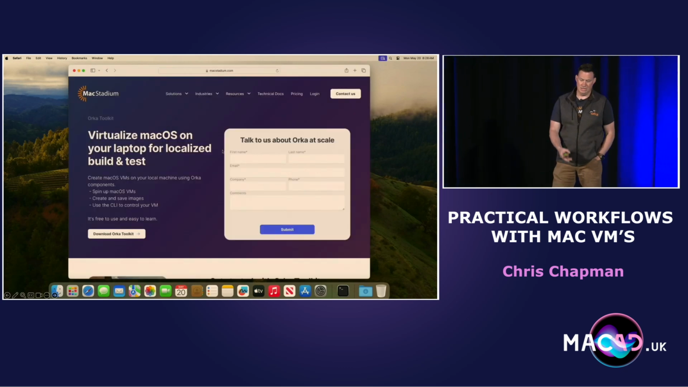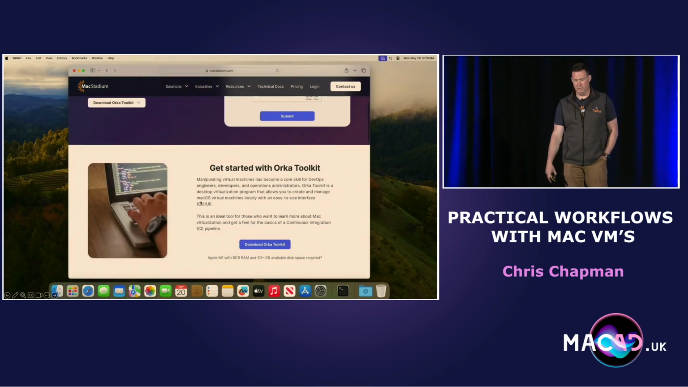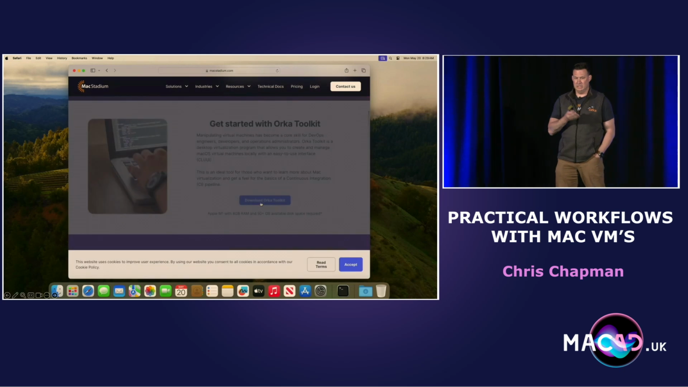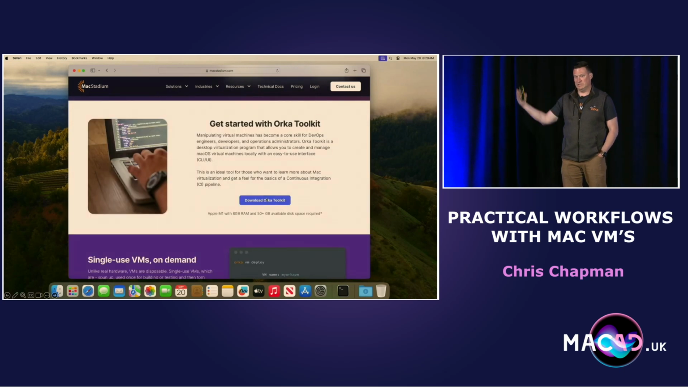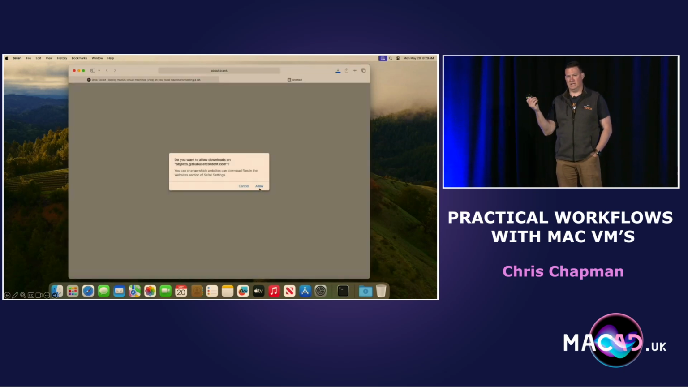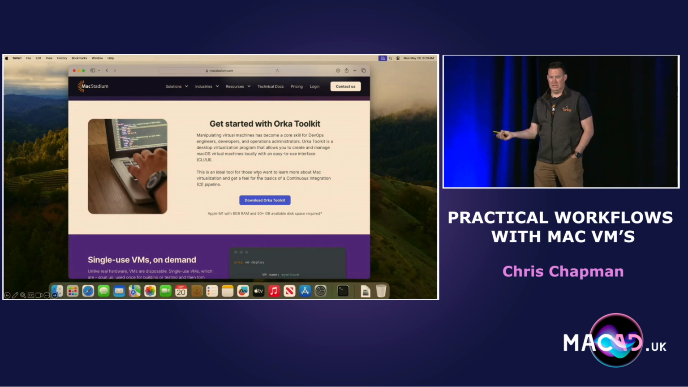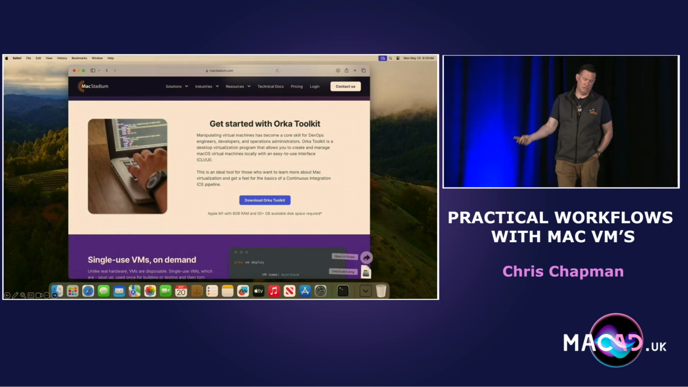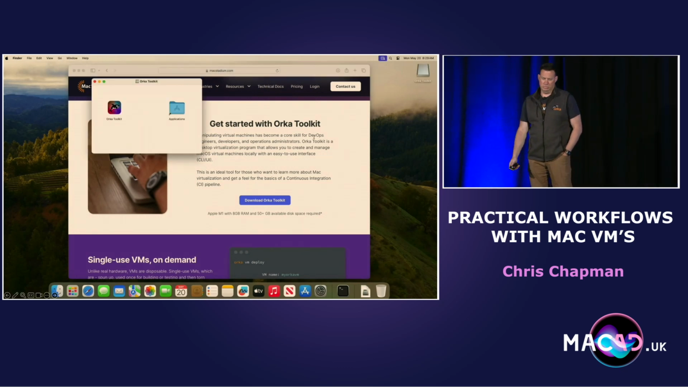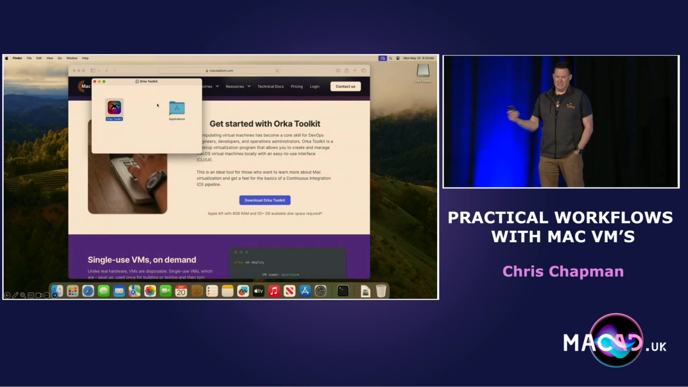It's available on our website, and again, it's a free forever tool. So it's got the technology that we use internally in our cloud-based systems for Orca. It's got a component to it that understands and works with the hypervisor framework. We work with Apple directly and talk to them regularly to make sure we're asking and getting the things we need in the hypervisor framework.